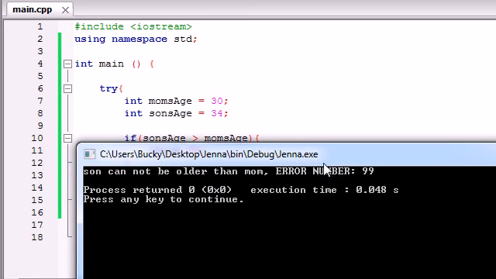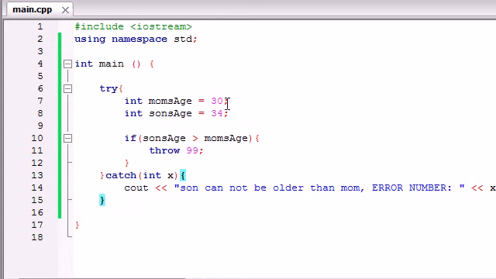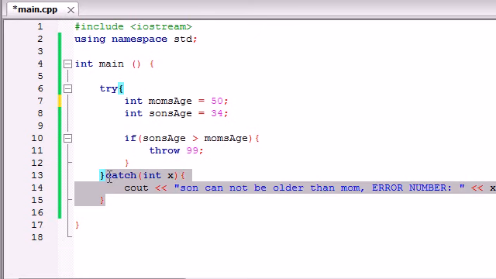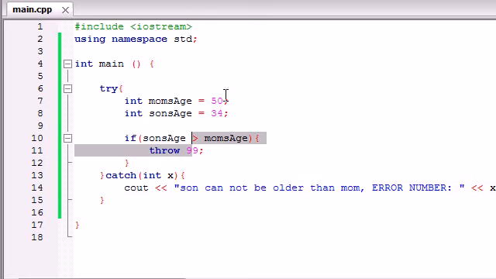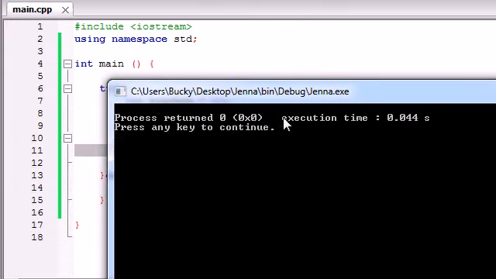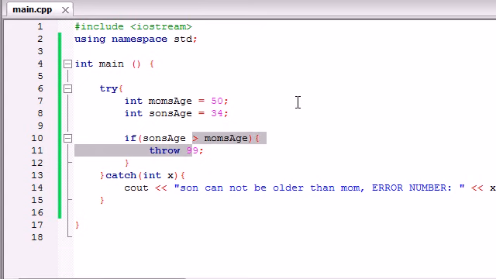This error number is pretty much just for our reference. But let's say that the mom was indeed older than the son. The mom was 50 and the son was 34. Well, this is going to work fine, and the throw is never going to happen. So no error is going to be thrown, no exceptions are going to be thrown, and this catch block is just going to be skipped. Let's run this, and we don't get any error messages. This program works perfectly.